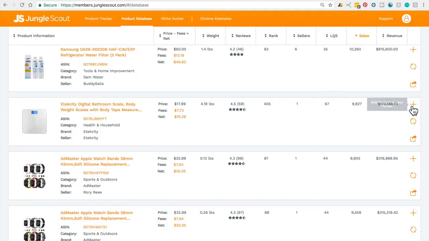On the right-hand side, you've got the ability to add any listing of interest to the product tracker. We update all the sales estimates regularly, but if you want to know it down to the minute, then click Refresh Product Data. And that is the product database.